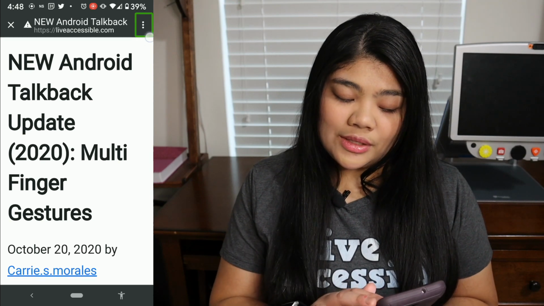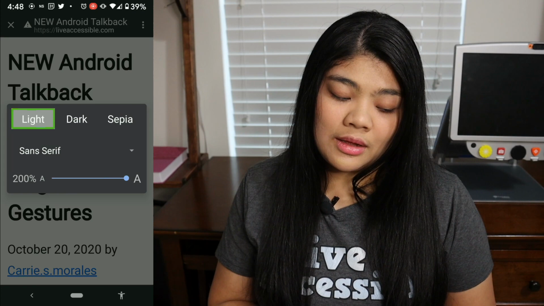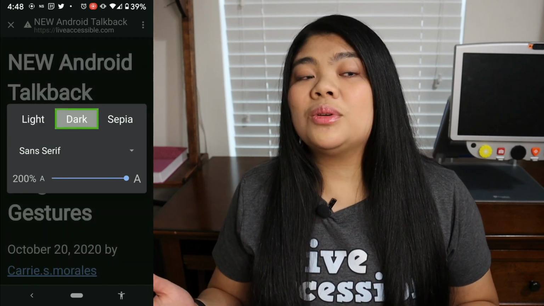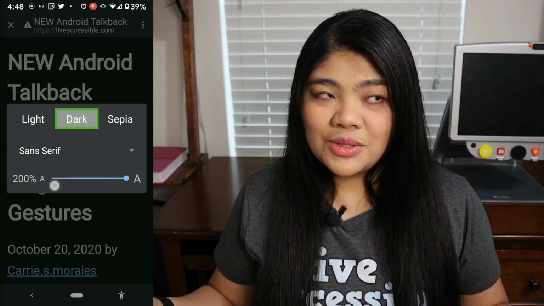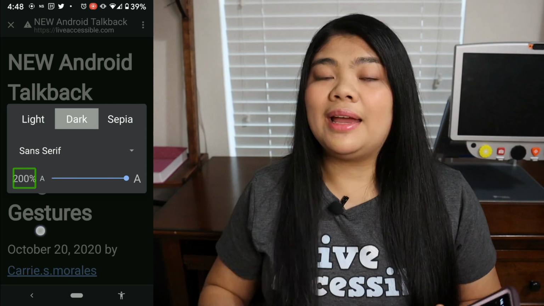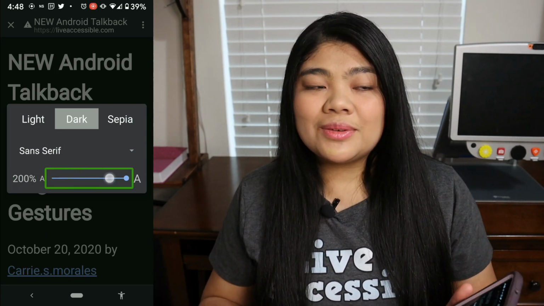And then I'll go back to Appearance. Pop-up window. Appearance. Light. Not checked. Checked. And I'm going to put it back to dark because that's the one that I really prefer. Drop down list. 200%. And I have it on the maximum text size, but here you can adjust it.